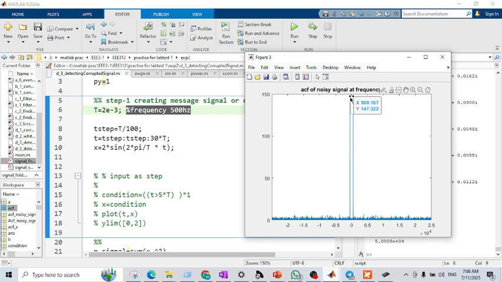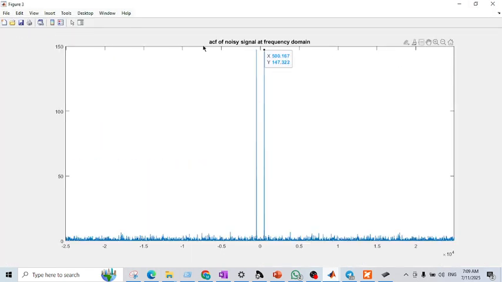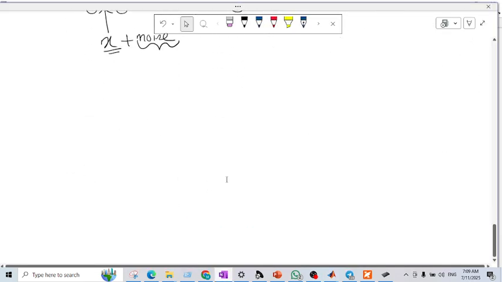You may wonder why these two spikes are coming, one at minus 500 and another at plus 500. Why do these two spikes come? Let me tell you that.